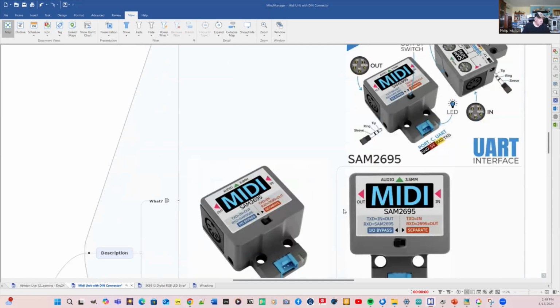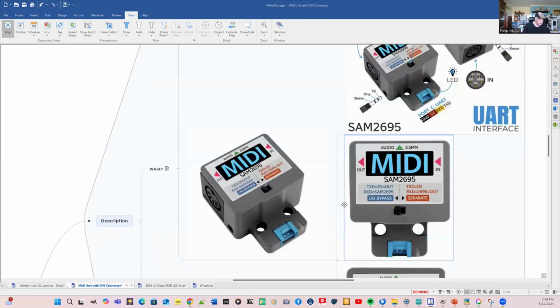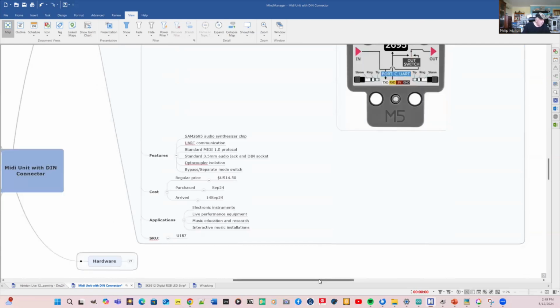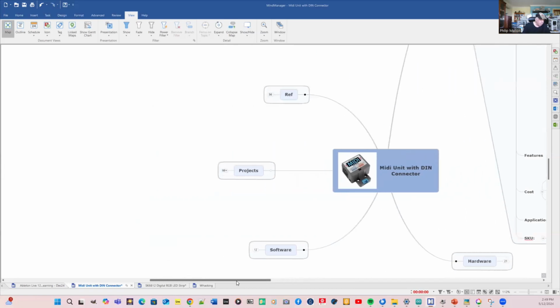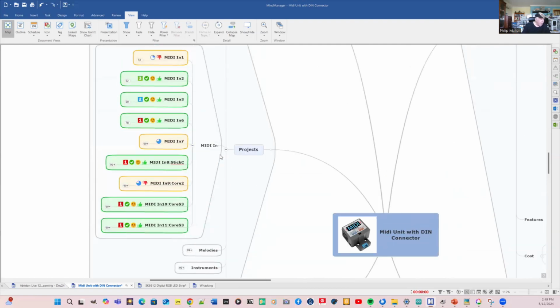So this is what it looks like, and it can connect to both DIN in and out for the MIDI connections. And I've now used this hardware for about 3 weeks, and I've used it on various projects. The one that I want to look at today are the MIDI in projects.